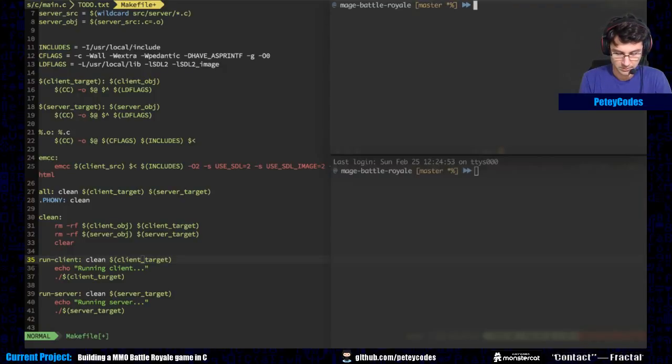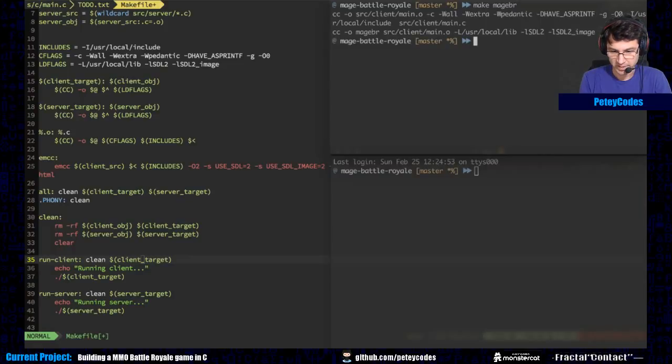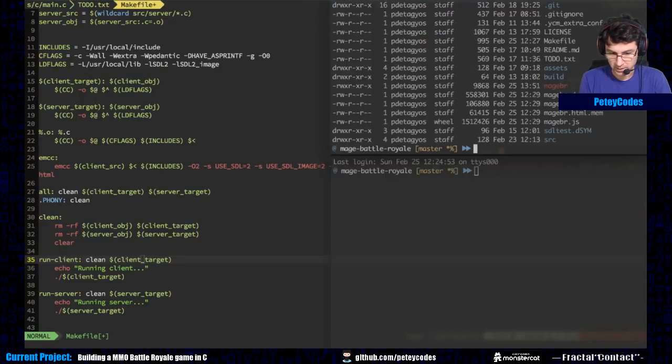Okay, so I can do make our client, which is just mage br. We only had the one C file, it's just main.c on the client so far. And so what we get is, there it is, our mage br right here. And so we can run that.